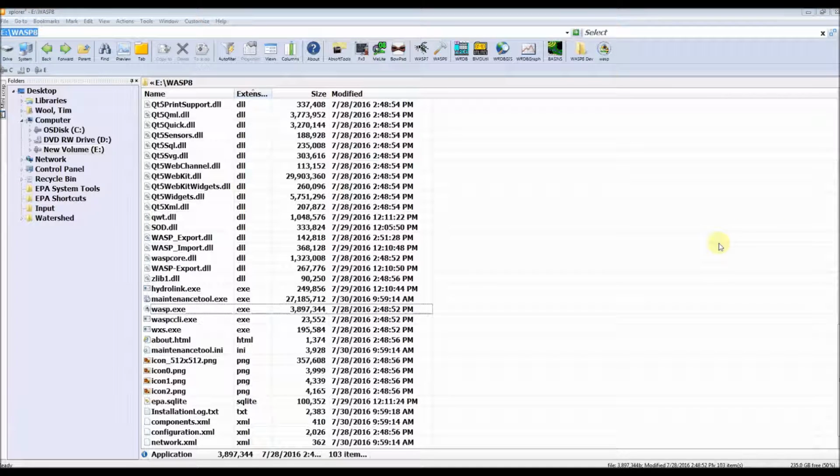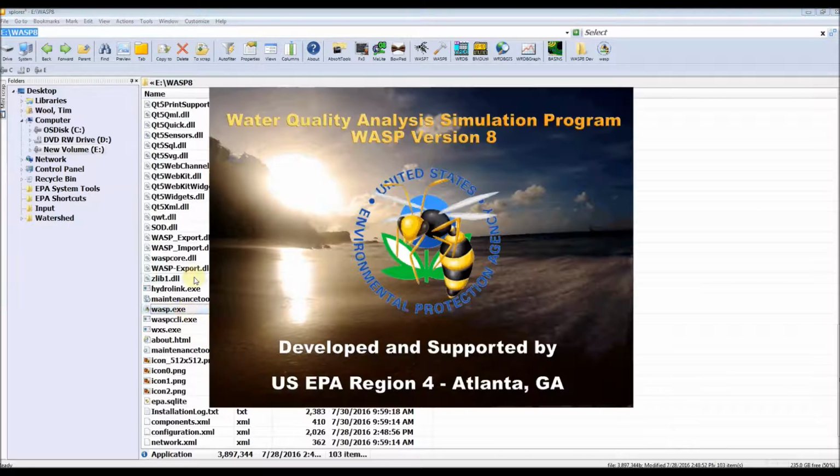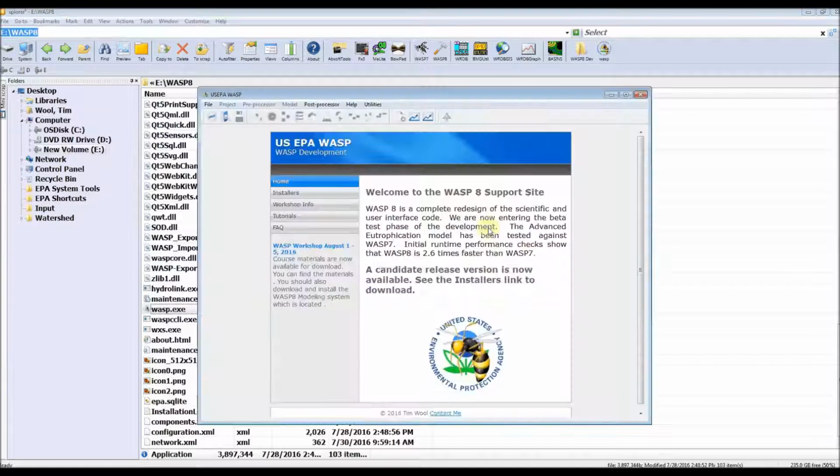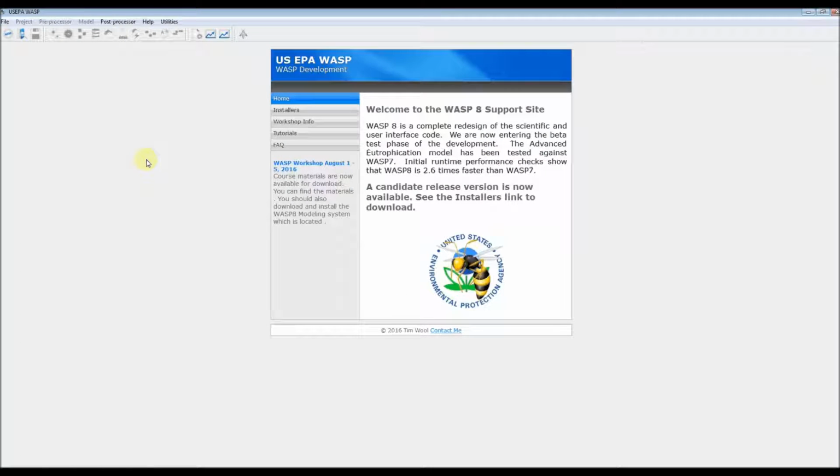Okay, we're ready to start building the WASP input file, and we need to load the WASP program, and we can do it a couple different ways. It created shortcuts on your desktop if you asked it to, or you can browse to where it was installed. In my case, it's E:/WASP8, and I can click on wasp.exe, and that'll load the WASP interface. What I'm going to do is take you through the step-by-step process for building the Watershed input file that we'll use in the course example.